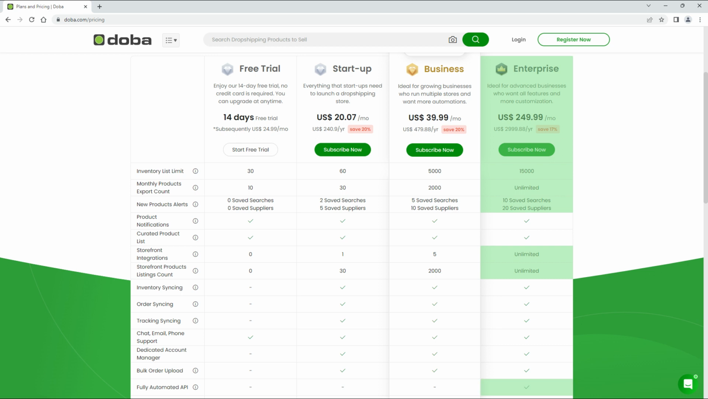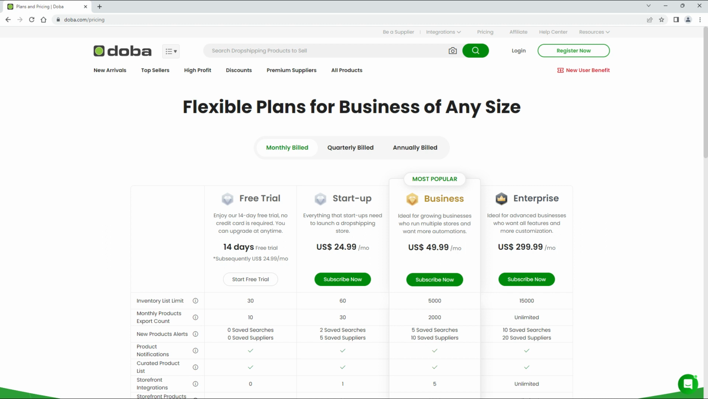Besides, you can enjoy the exclusive function, fully automated API product listing, product updating and order placement. This will save you a ton of time. And it is the ultimate plan on Doba. In summary, Doba offers a range of pricing plans to suit different needs. In the following videos, we will show you how to subscribe, change or cancel a plan.